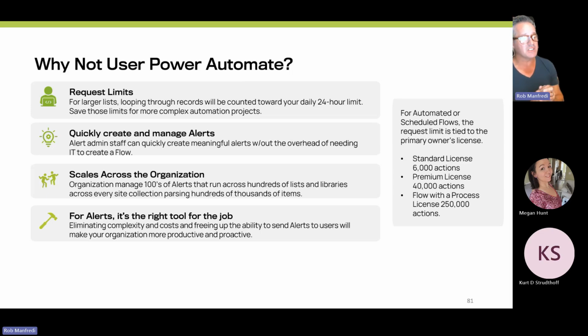Quickly creating alerts is a lot faster and easier in Alerts Plus versus using Power Automate, and it can scale across the organization. So if you've got hundreds of alerts that run across hundreds of lists and libraries, Power Automate can run out of steam quickly, especially if you've got a list with 30,000 items in it and the like. So it really is the right tool for those larger organizations that want to create meaningful alerts without using up your Power Automate licenses, which should be used for other items.